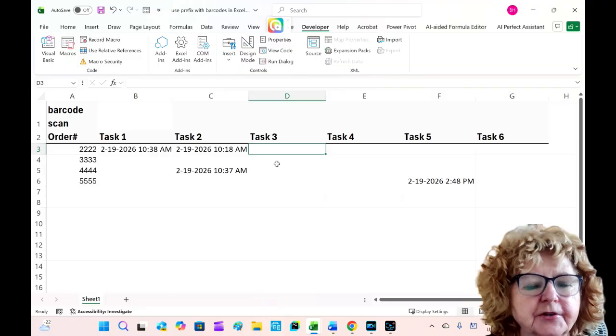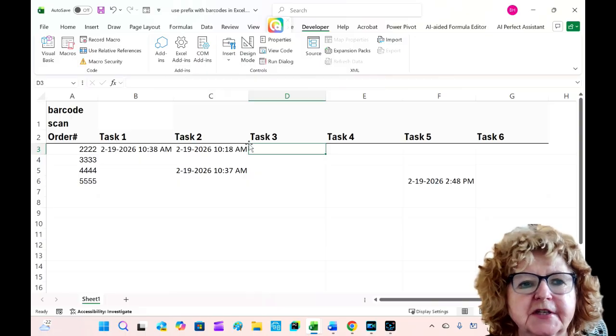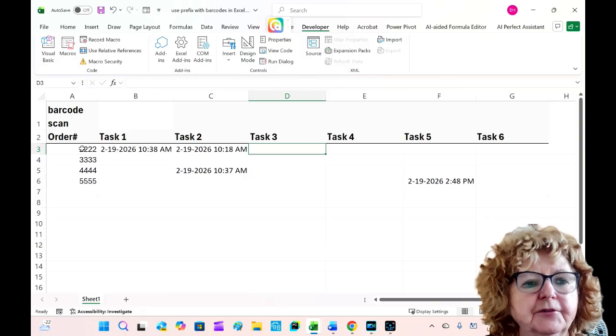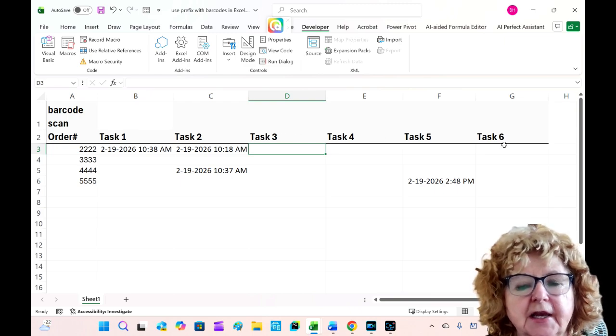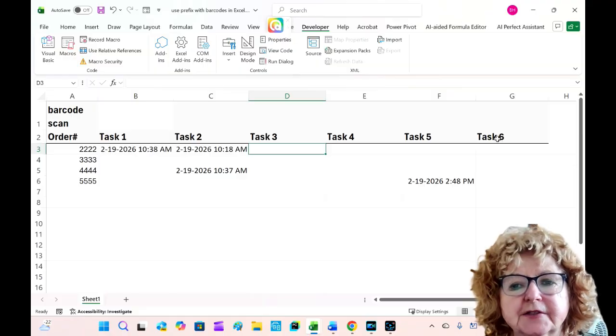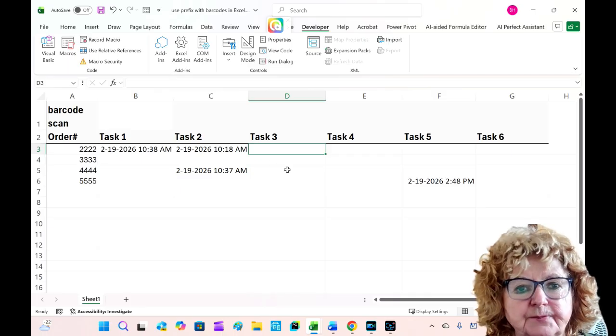But now I figured out something, and it's if you put prefixes on your barcodes. So you have 6 tasks here, and if you would have 6 different barcode scanners, one for each task, it would automatically know which task it was doing, and then it could find the row and your information would be entered in the correct cell.